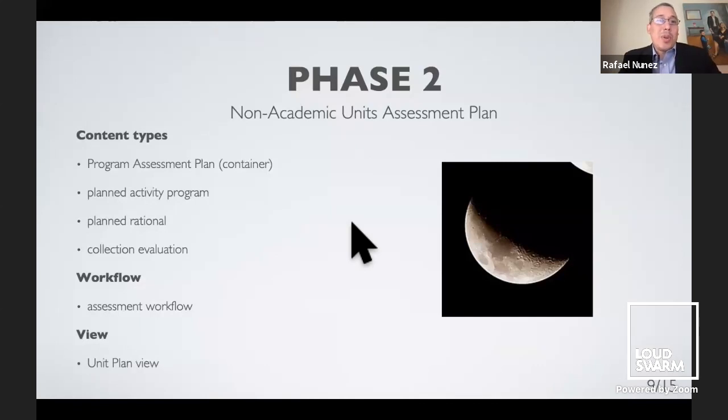So in phase two, which was 15 days after the initial deployment, that will give us enough time for the units to be populated, because we're gonna need that first before anything else. So we went into phase two. In phase two, we created the unit assessment plan, which is a container. And that container will also add the content plan activity programs, plan rationale, and collection evaluation.